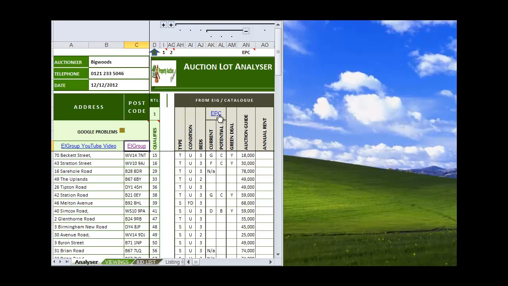And this link, which I'll open up later, takes you to the EPC register, so you're not reliant on looking at the catalogue entries or the legal packs where you find the EPCs for auction lots. So you can go direct to the EPC register and type the postcode in, pick up the number of the property. I'll show you this later, and see what the EPC rating is and whether it's green deal.